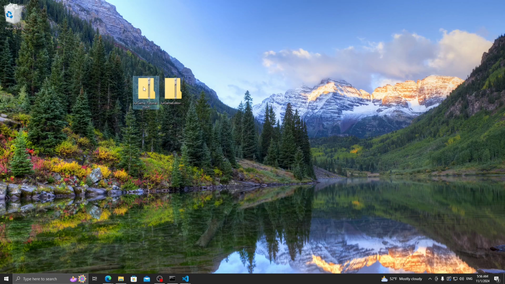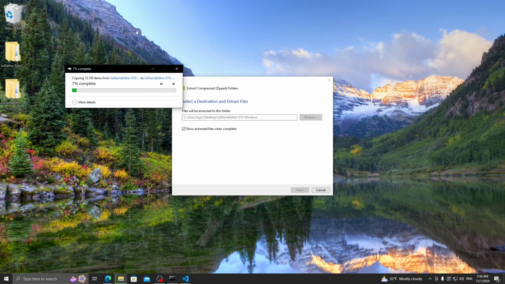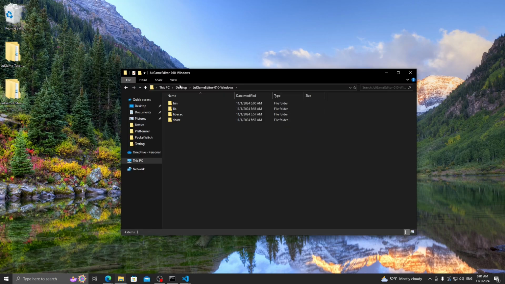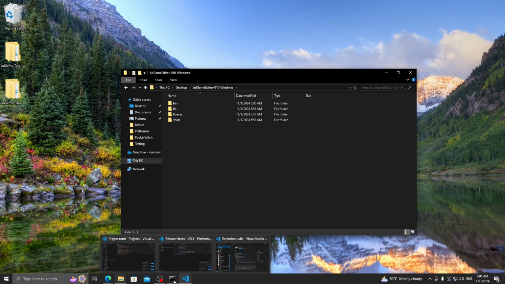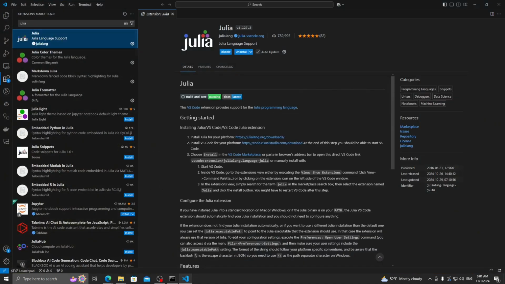Just to make this easy, we're just going to do this all on our desktop. So let's get JulGame set up with our project. We want to extract the project files, then we want to extract the editor. So we've got the editor extracted. Let's go back to VS Code and get set up with our Julia project. I actually have some stuff open, so I'm going to open the one we had open.